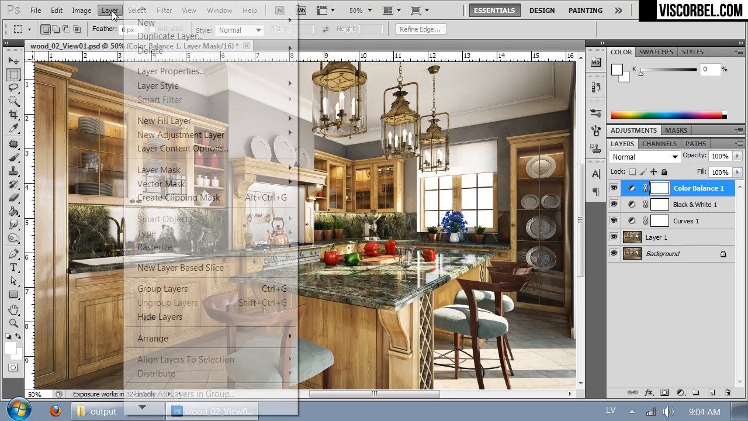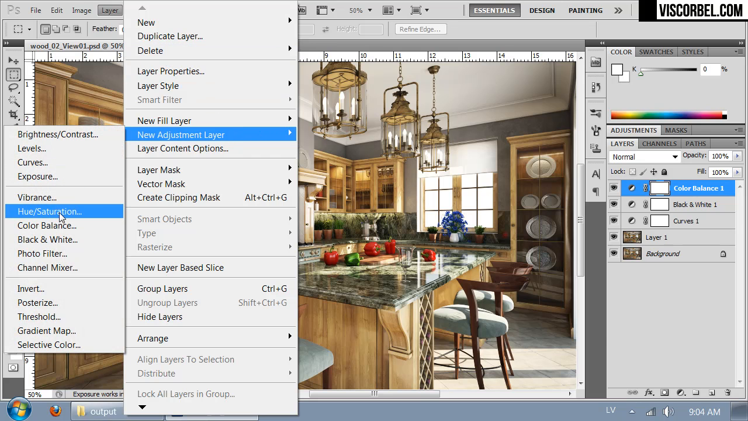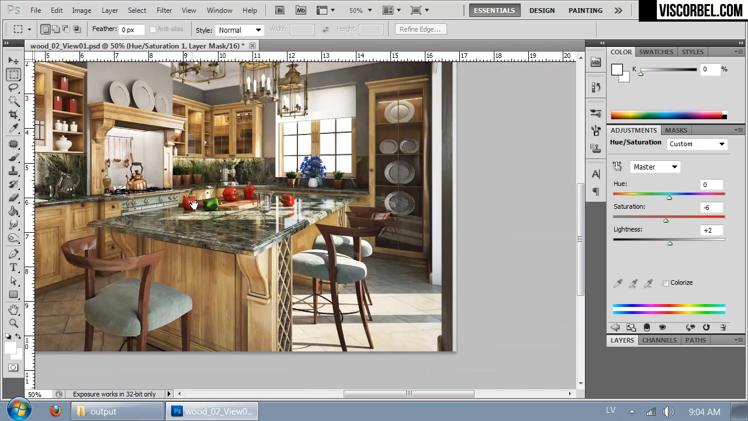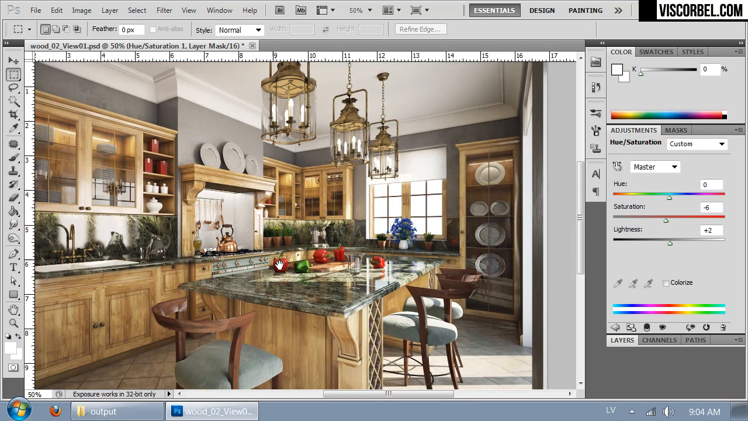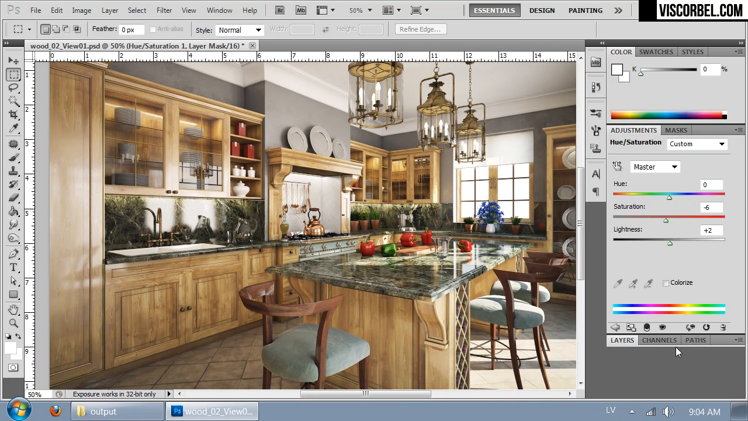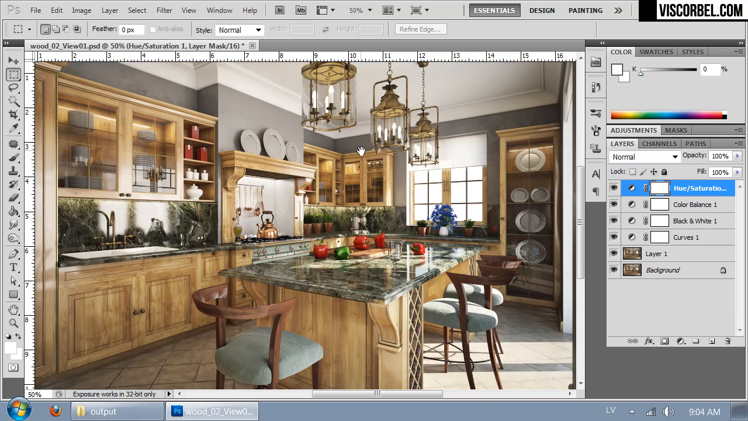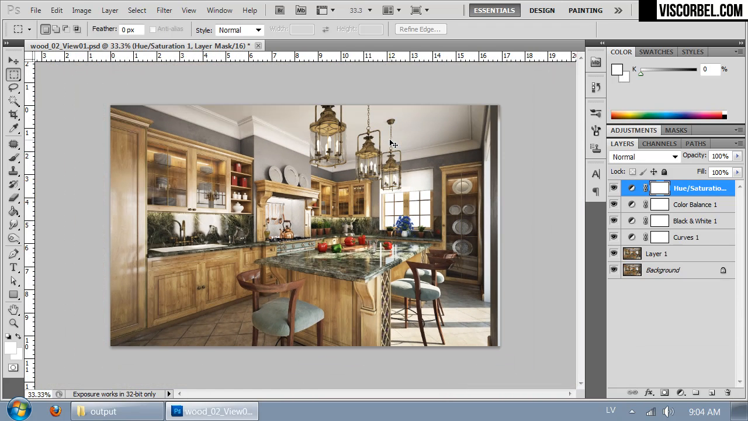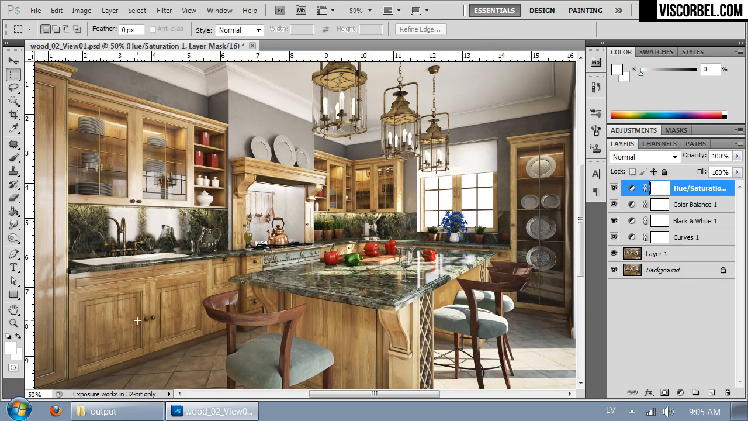Right, let's add another adjustment layer. And this time it's going to be hue saturation. I'm going to bring down the saturation just a bit. Maybe increase the lightness by 1 or 2. And just to make the image a bit calmer. Okay, and I think we need to add a background image in the window.